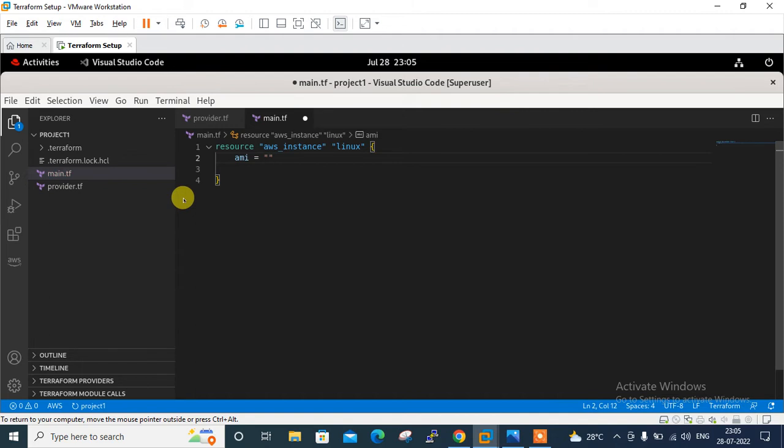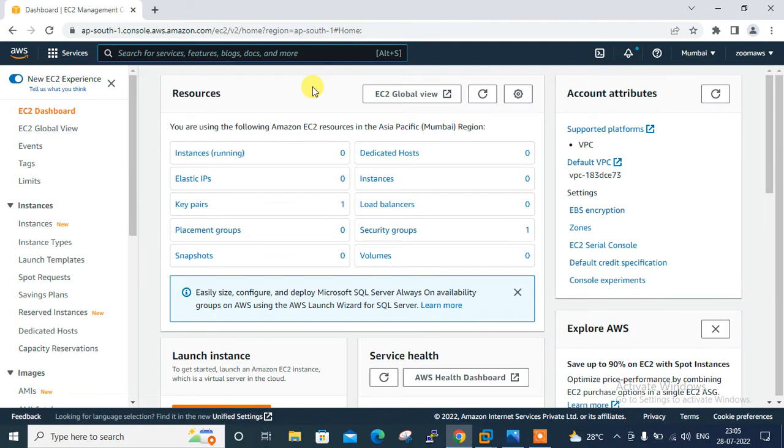So for the AMI ID, you can log in to the AWS web console page and grab your desired AMI ID from there. So guys, this is my AWS web console page, and currently I'm logged in to my Mumbai region, and currently you can see that there is no instance available or in running condition.